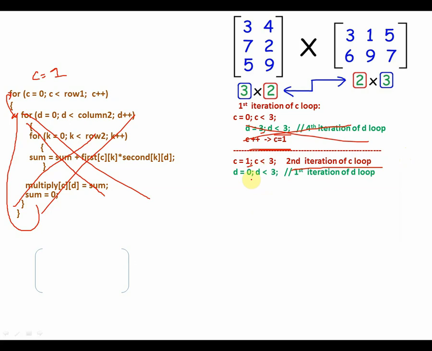Now first time D is equal to 0. Is 0 less than 3? Yes. This is the first iteration of D loop. So inside the D loop is a K loop, so first time K is equal to 0. Is 0 less than 2? Yes, so we execute what is inside.